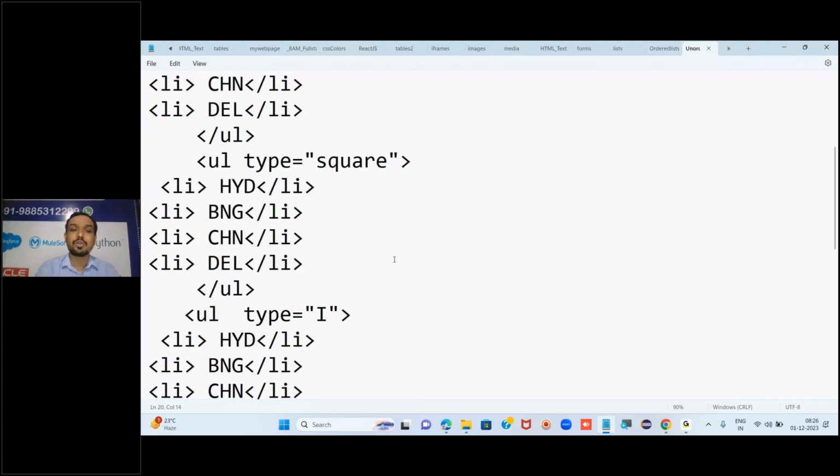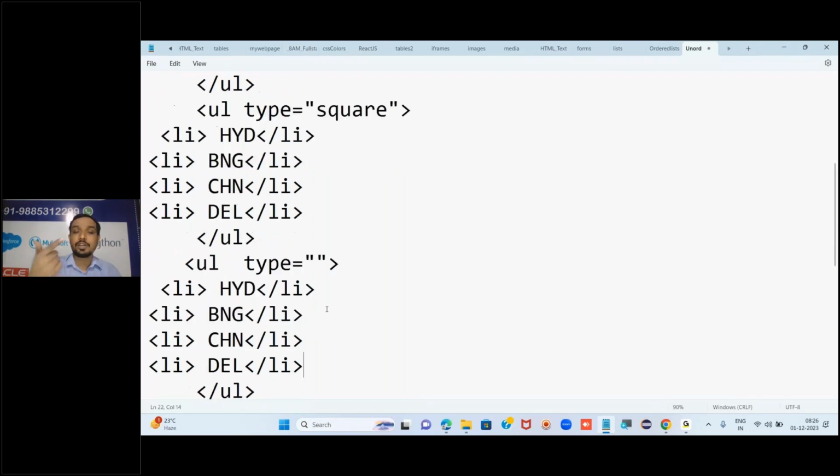So to do that, what to do? Some people tell the wrong answer here. Most of the time, people tend to say the wrong answer. If I don't want any bullet point for an unordered list, what to do? If I ask for a circle, people say type equal to circle. If I don't want anything, people say don't write type. But if I don't write type, disk will come. So we definitely have to write a type, and the value we need to mention here is none. Type equal to none. See, observe this one.